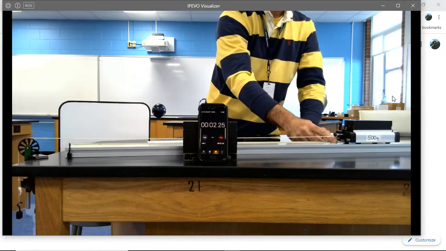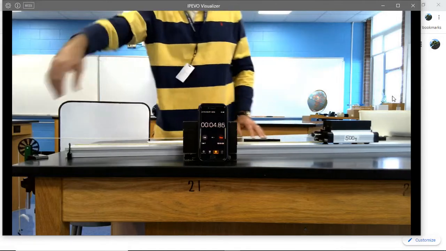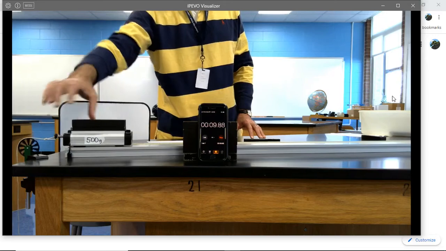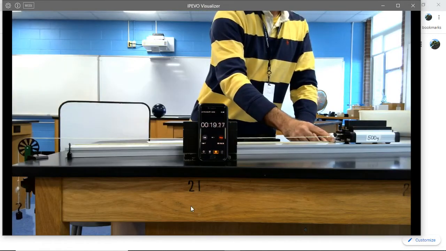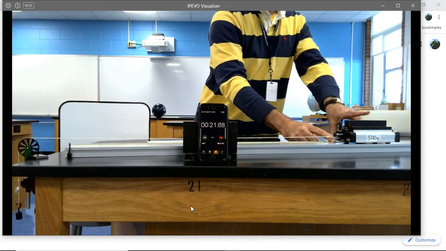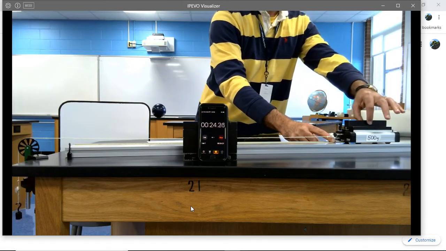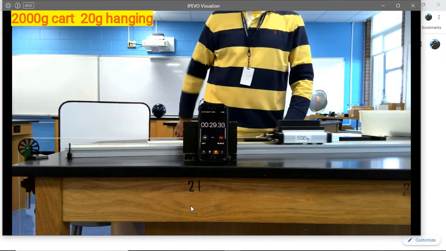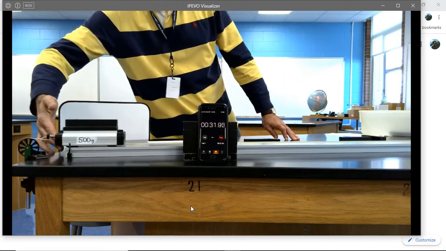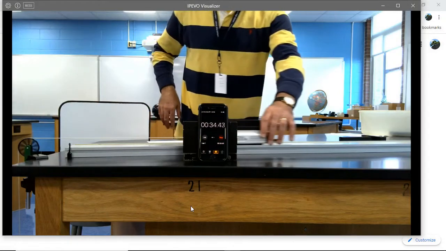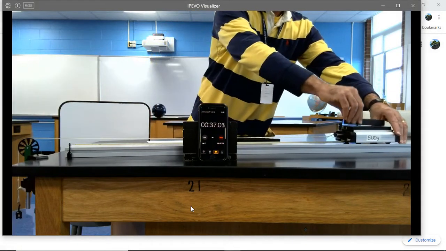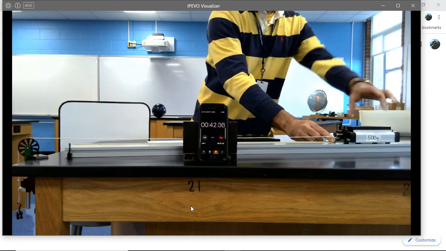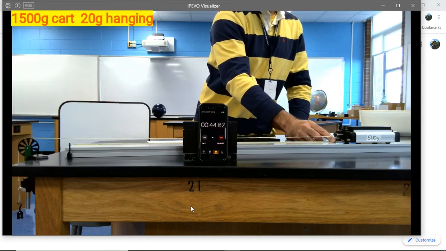It's running, very good. All right, and here we go. That's the first one. Okay, now we'll do the second run. This is a total of 2,000 grams. So there's a cart and 3 blocks, 2,000 grams. And here we go. I have to catch it so it doesn't destroy the pulley. All right, now we'll do the next run. This is a total of 1,500 grams, the cart and 2 blocks. Here we go.